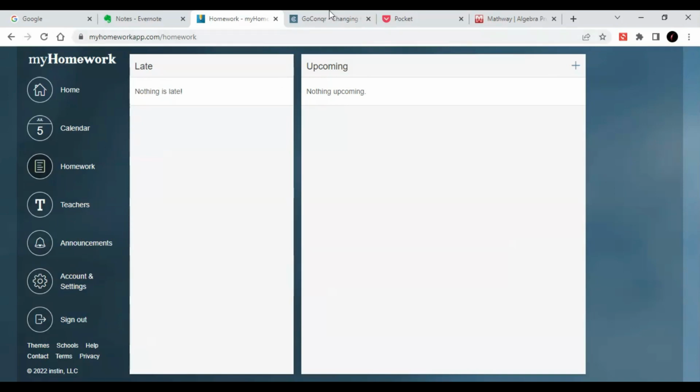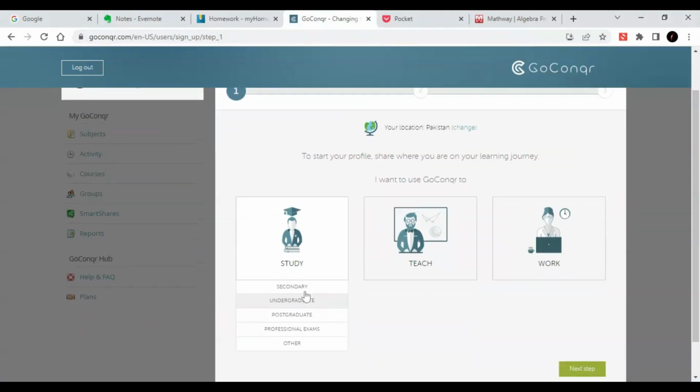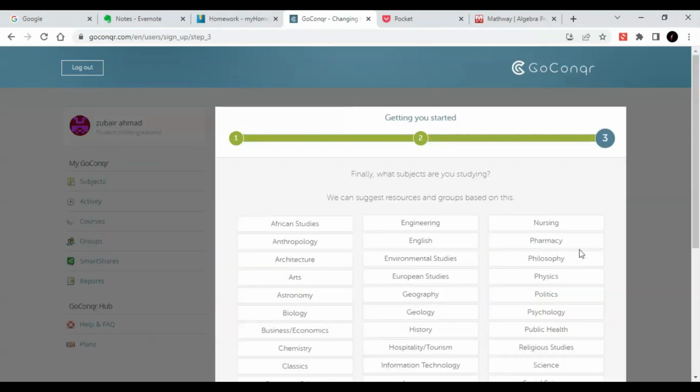All right, our third app is called Go Conquer. Go Conquer app is an amazing app which you can use to access great learning resources like mind maps, flashcards, quizzes, slides, and notes. I use the Go Conquer app for social learning and connect and collaborate with friends, classmates, and learners in groups. Once you create an account on Go Conquer, it will ask you to choose these options. All right, then it will ask you what subjects are you studying.